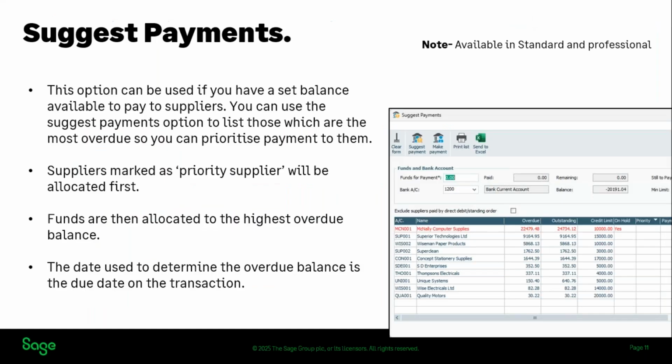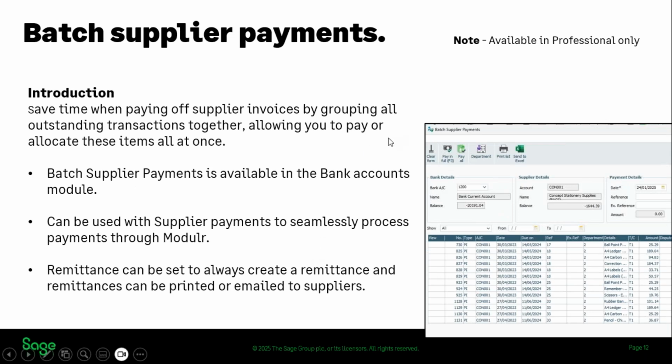The last one we're just going to very quickly talk about before talking about remittances, which everyone has access to, is the batch supplier payments option. Batch supplier payments allows me to process payments across multiple suppliers all in one go. So rather than going into one supplier making the payment, then the next supplier making the payment, I can do this all in one window.